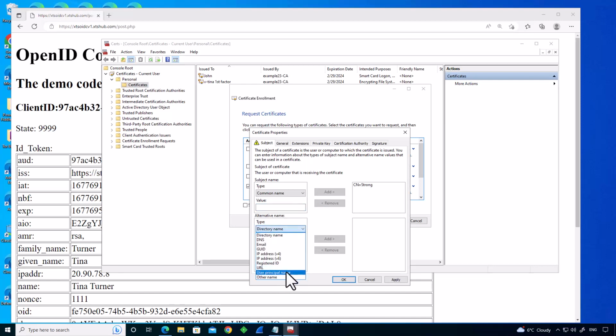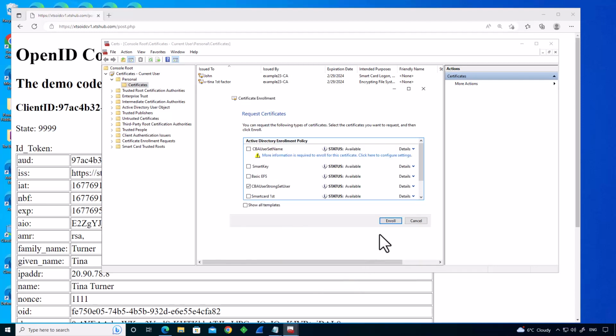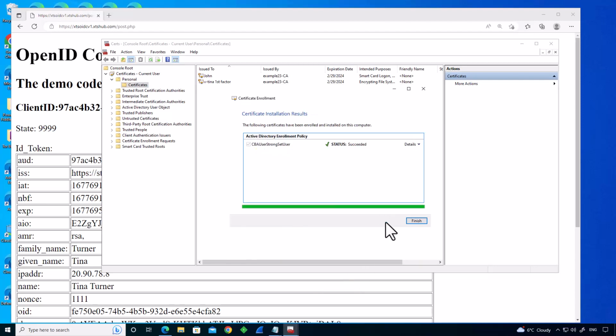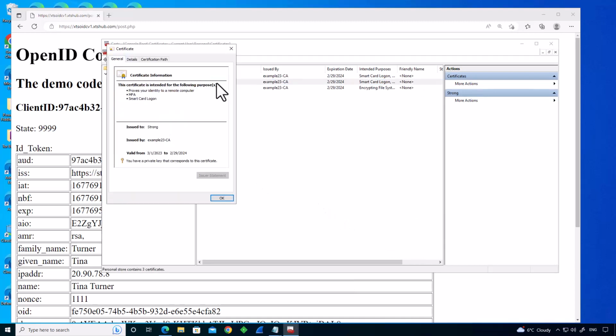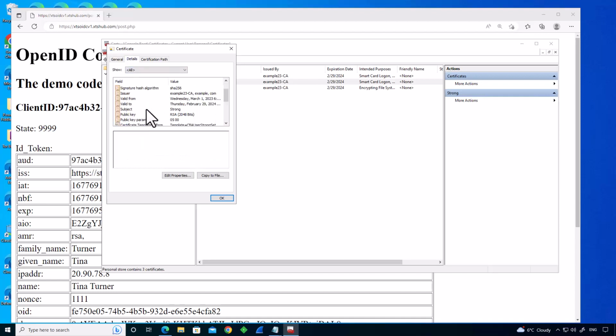Okay, I'm not even going to bother with setting a principal name. If you remember before, we set the user principal name, which did the mapping for us. So I'm not going to do that. I'm going to click OK on that, and I'm going to go for an enrollment and finish that off. And now we've got this certificate, which is MFA, it's smart card, and it's issued to strong. And if I look at the details, I've got down here a subject key identifier. Grab that, I've got that now in my clipboard buffer.